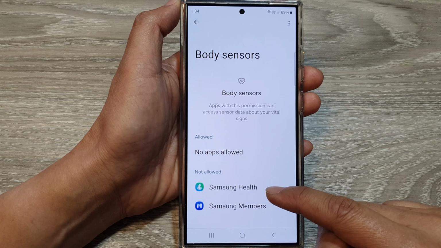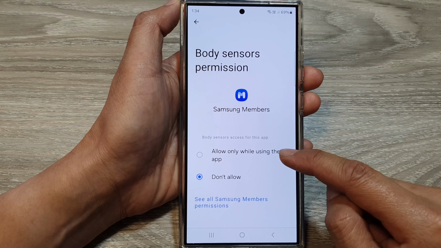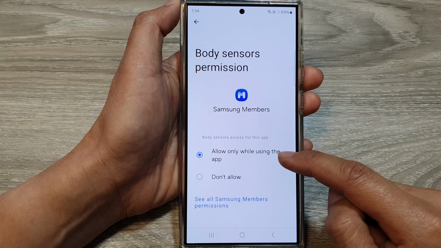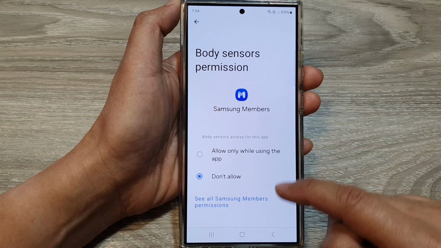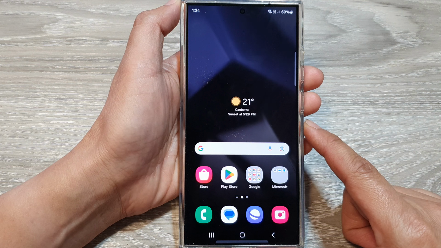So for example, Samsung members. In here you can choose allow only while using the app or don't allow. So select the permission type that you want to grant or deny. And that's it. Finally, you can tap on the back key or tap on the home button to go back to the home screen.